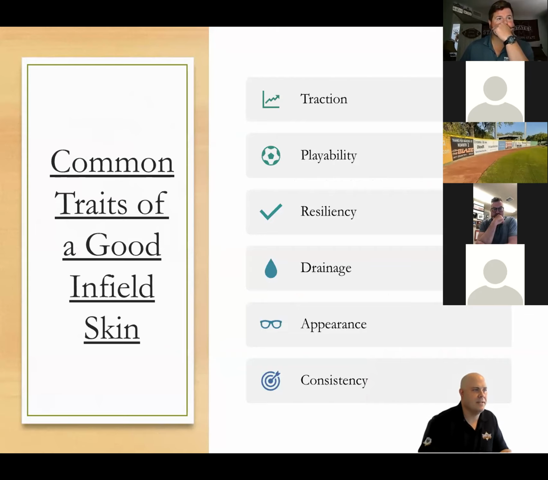Common traits of a good infield mix. As we said, traction's important, playability, resiliency. How long is it going to hold up for the wear and tear if you're playing 3 games a day or if you're playing 1 game a day?